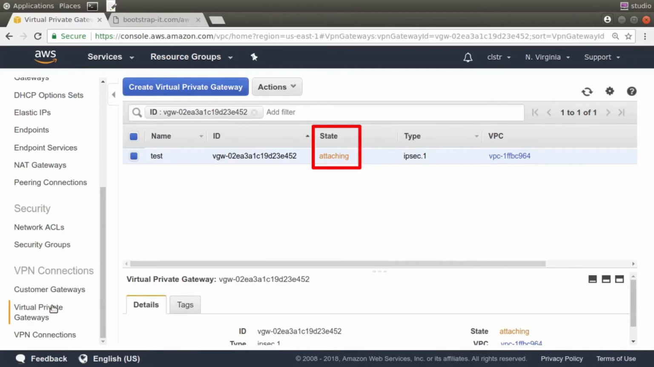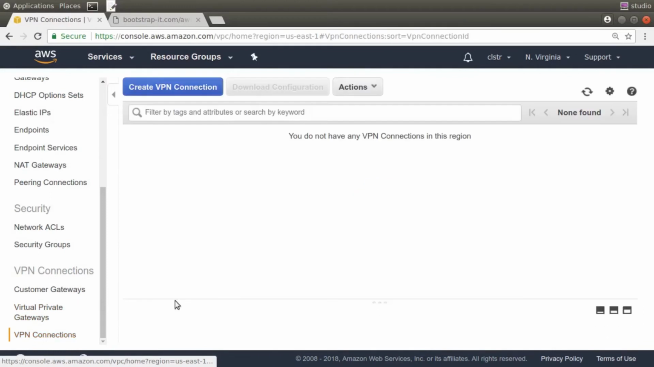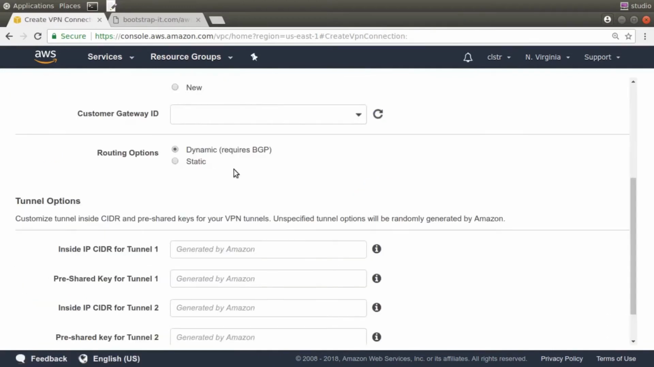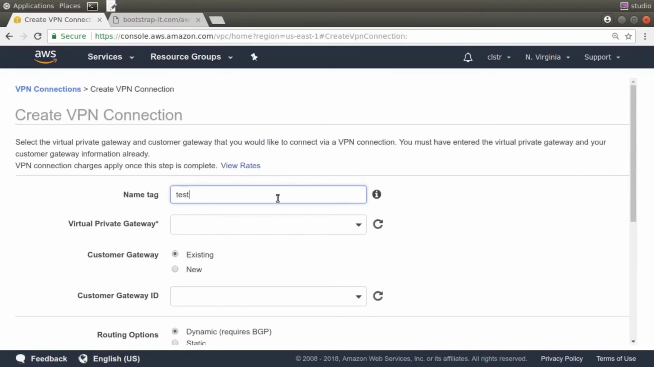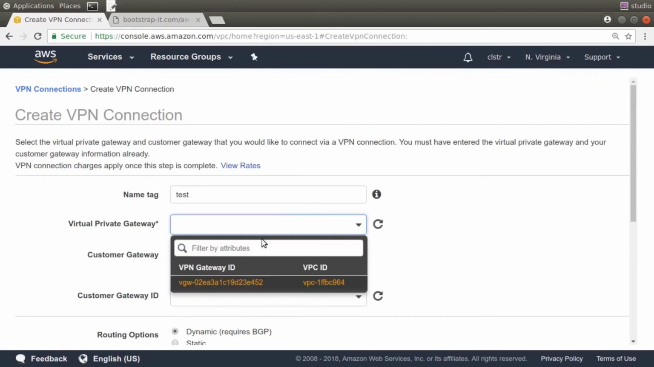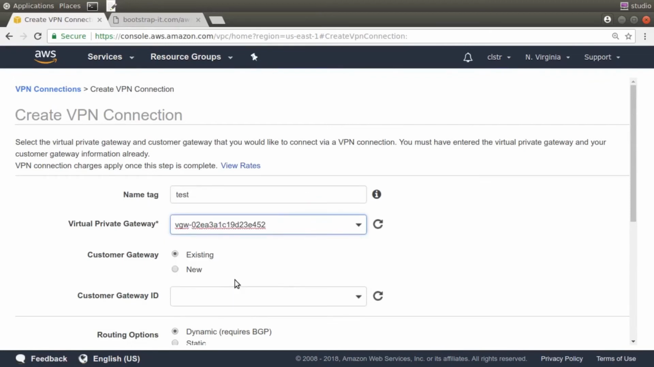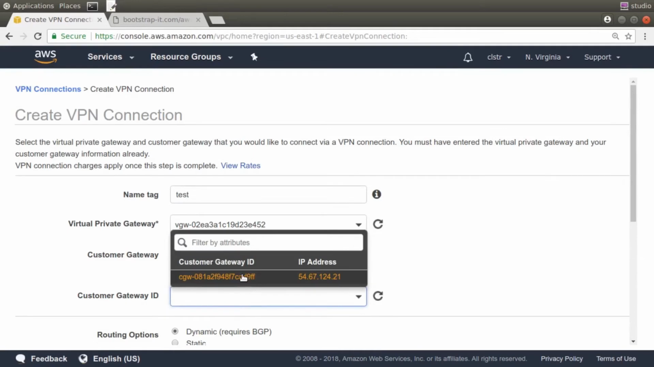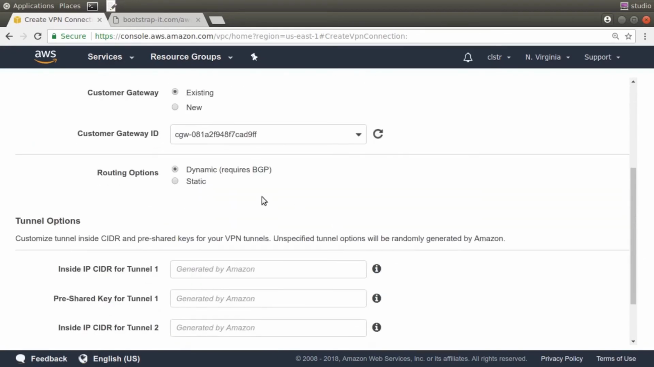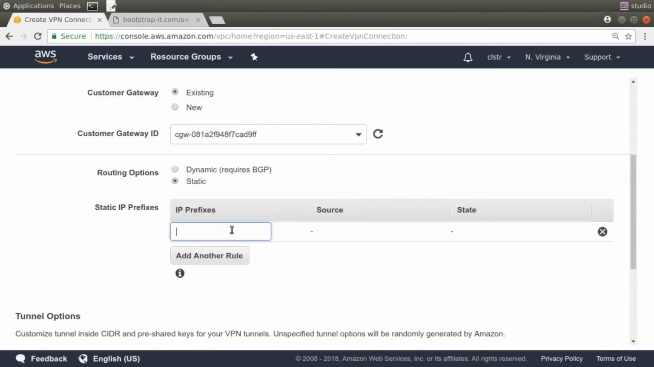Now on to the VPN connection. Create VPN connection will take us to a page where we'll select the VPG, an existing customer gateway we previously created, and select a routing option. If I had BGP, then that would be the best choice, as it would automatically manage all the routing for me. But for this test, I'll go with static.